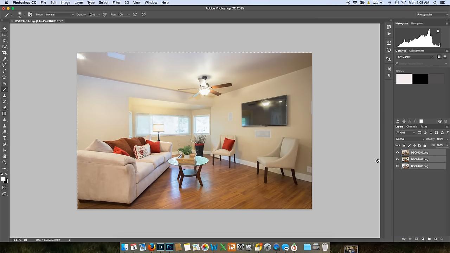Okay, now we see here that these images are going to be in the order that they were shot. The ambient is on top, flash is in the middle, and then the window shot is on the bottom. So what I want to do is pull my window shot up to the top.